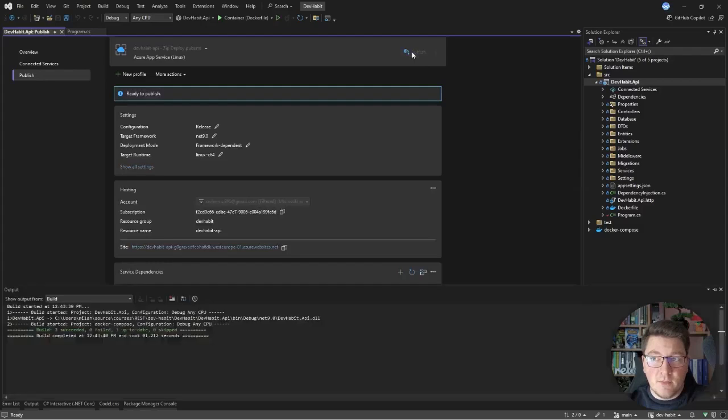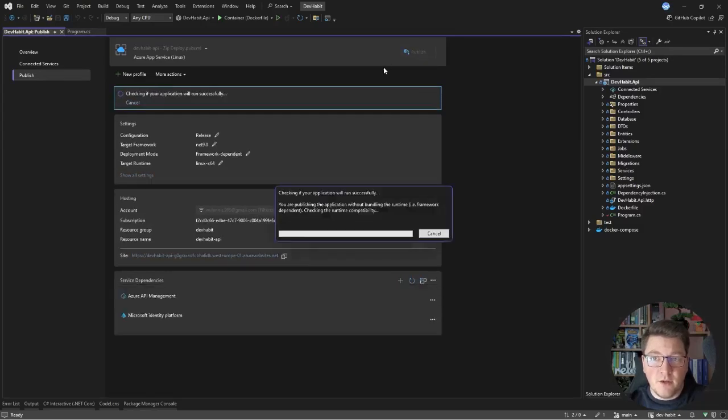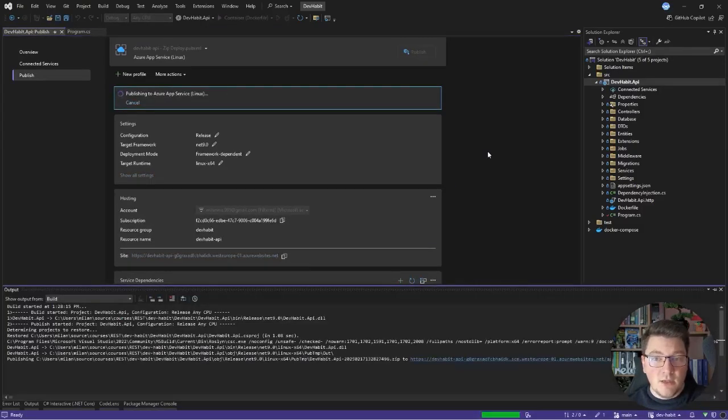So now if I hit publish using my new publish profile, it's going to start the build process, publish my application, and then compress everything into a zip file and finally publish to the Azure App Service. And when this completes, we should see a message that the deployment was successful, and it may attempt to open the root address of the Azure App Service.